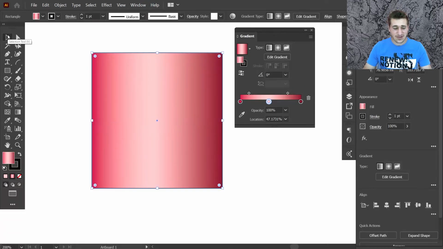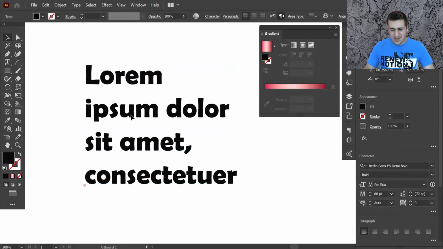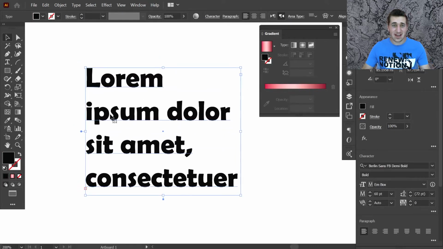And that's basically as far as gradients goes. I'll just give you one last tip. If you want to apply a gradient to text, as you can see when I click on this, it seems like it applies it, but nothing actually happens, and you won't be able to apply gradients.